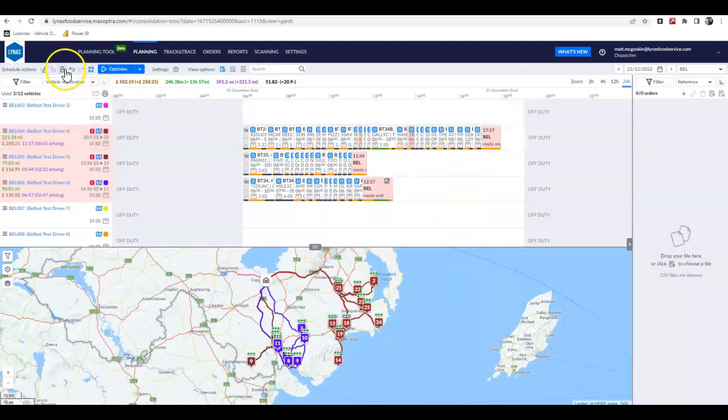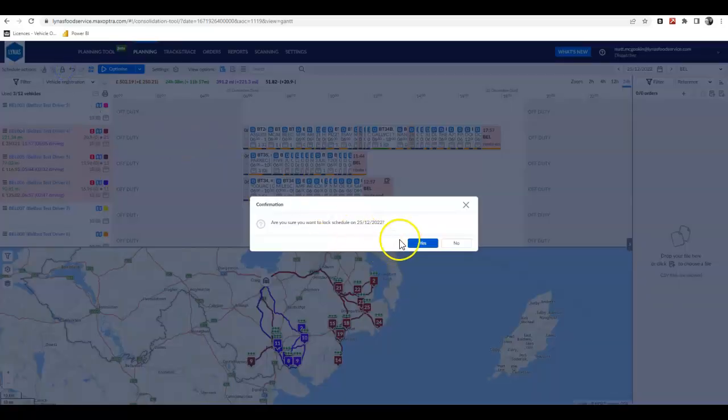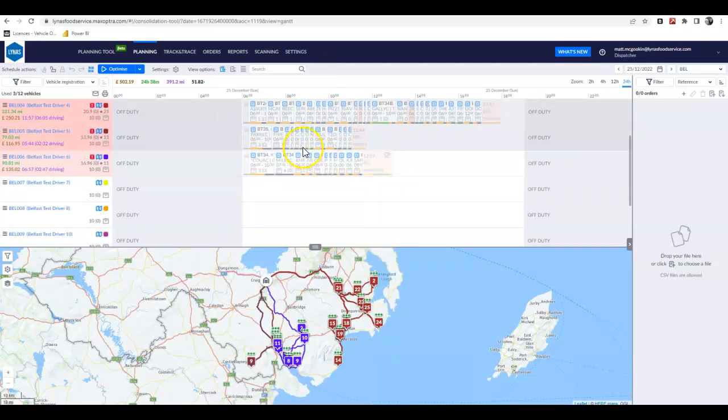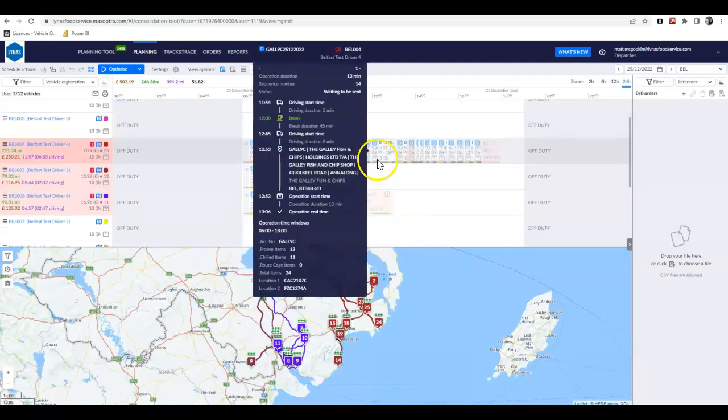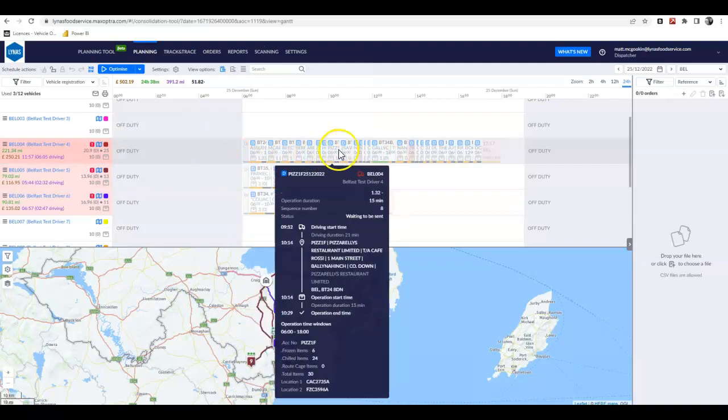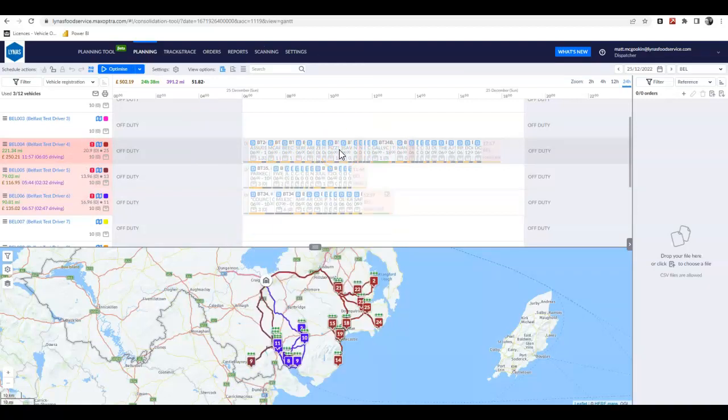So to lock it, on the top left hand side of the screen, you'll hit lock schedule, and you'll see it changes. Once you hit yes, it changes these to a different colour. Okay, once it's locked, you can't move or change anything from that. Now, you can unlock at a point, but again, I would always stress to be sure that you want to lock first before you have to do that.